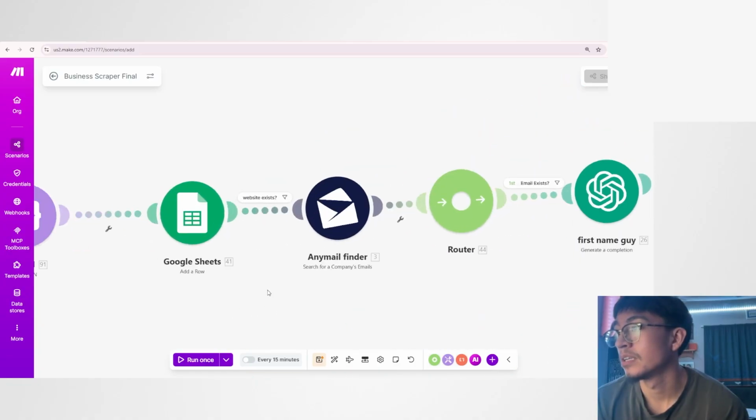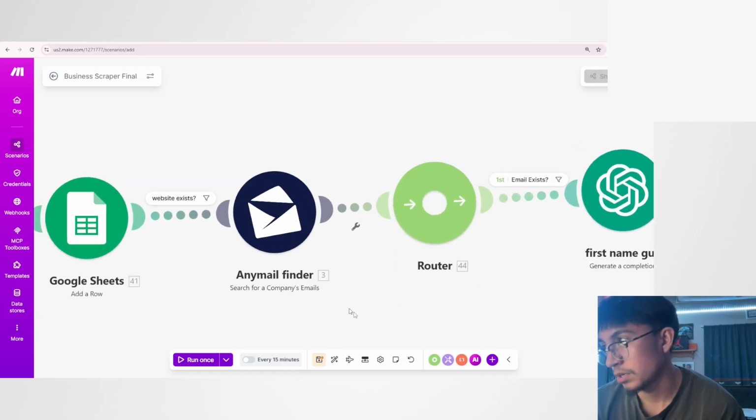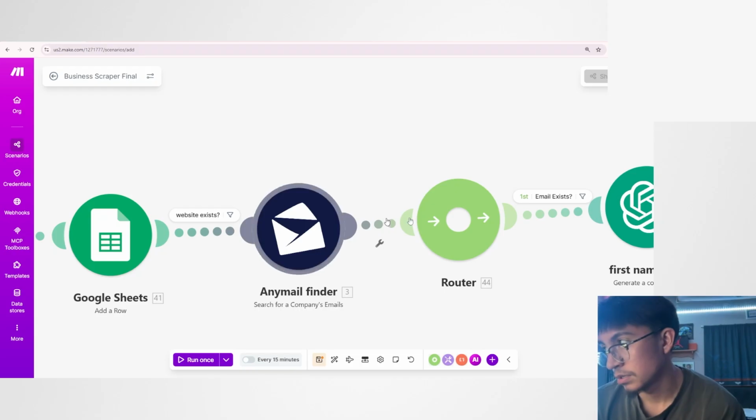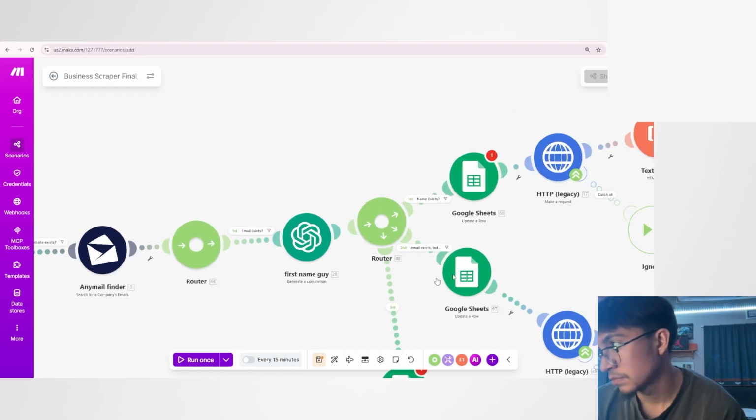Remember, so far what we did is we dumped a bunch of information that we pulled from Apify inside of a Google Sheet. Did the information that we dumped here have their first and last names? It did not. No. Then we pulled their emails, and then we dumped their emails back into the Google Sheet where they belong, right? So what are we missing?